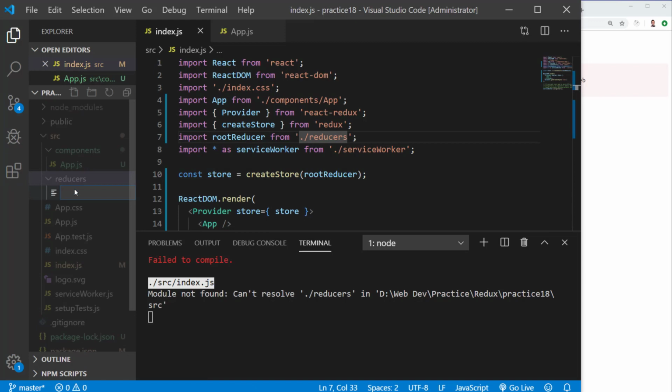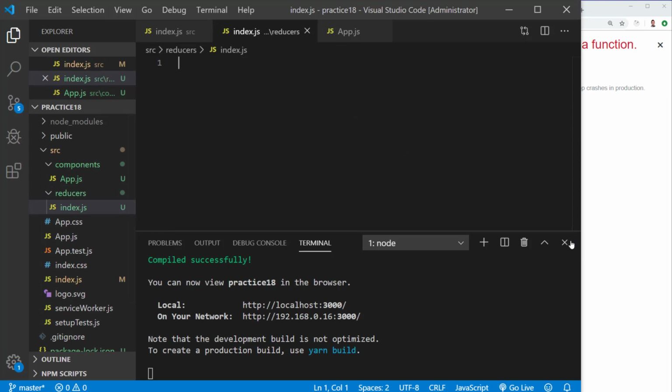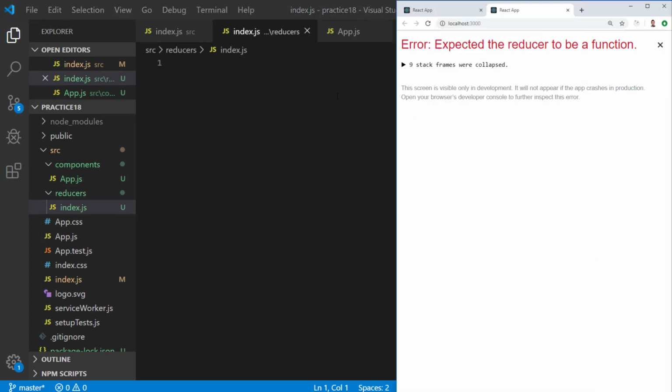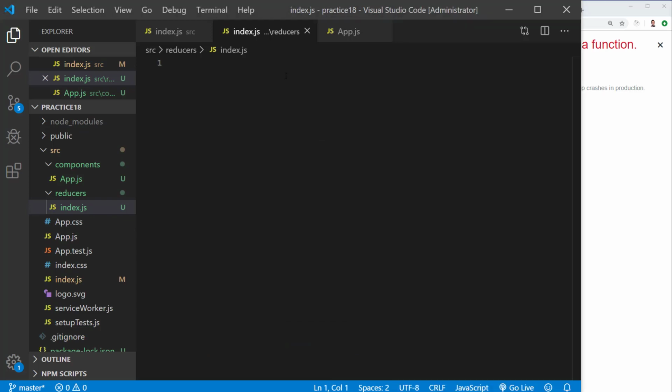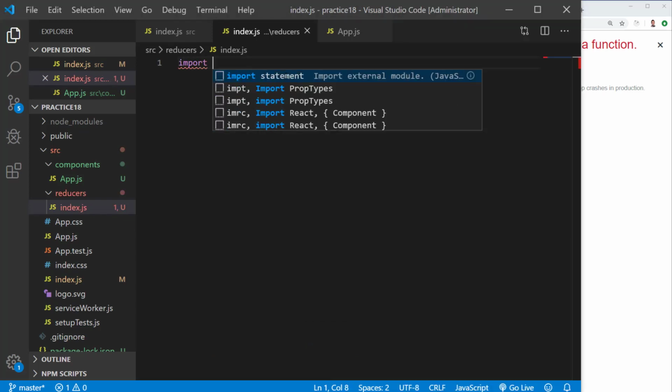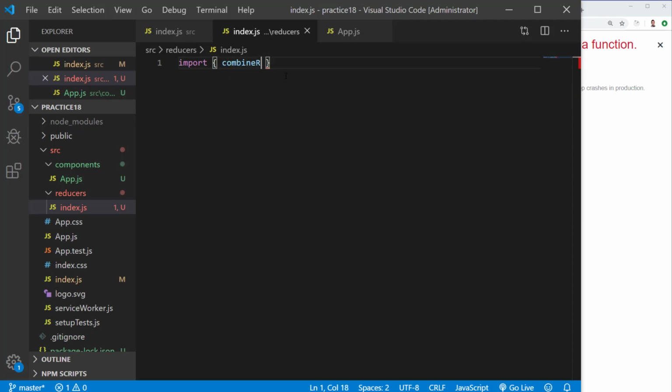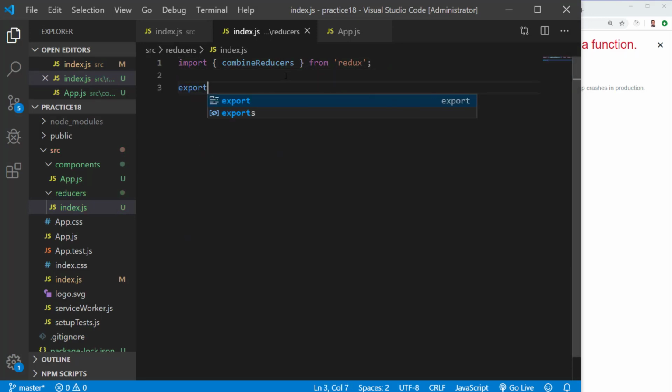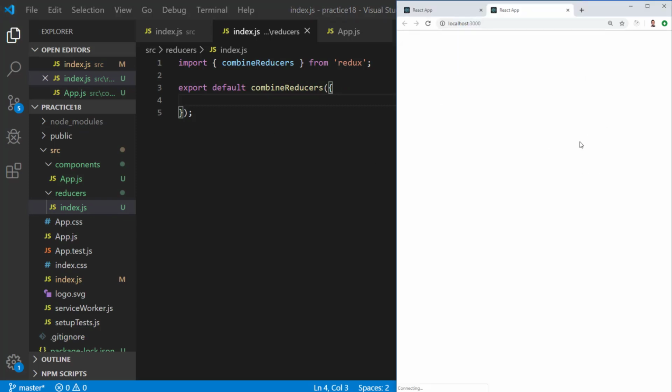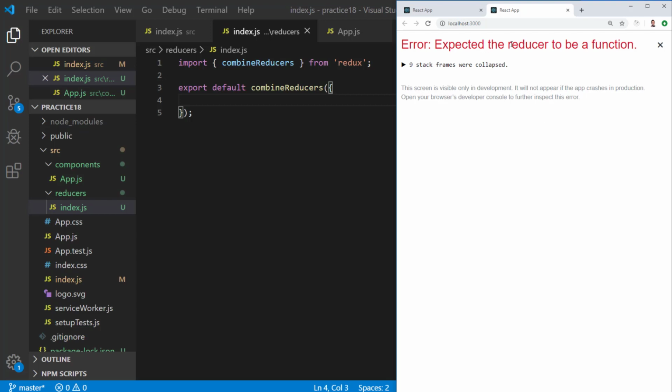New file, index.js. Expected the reducer to be a function. Import combineReducers from Redux and export default combineReducers. That's going to be empty for now, and refresh. Expected the reducer to be a function.